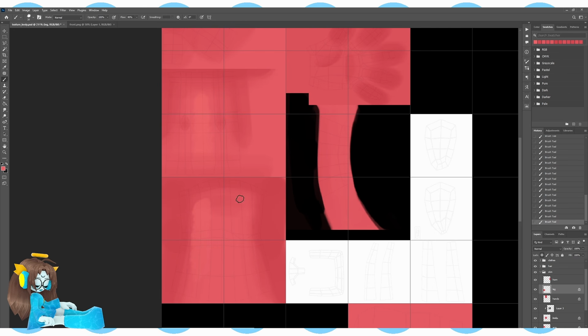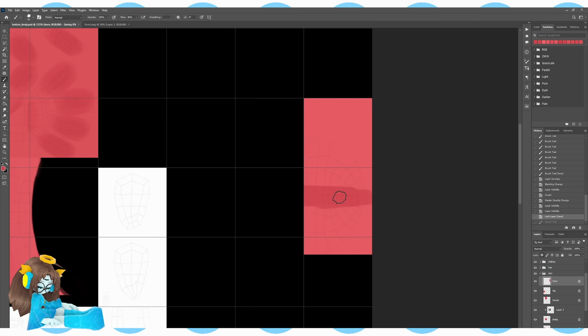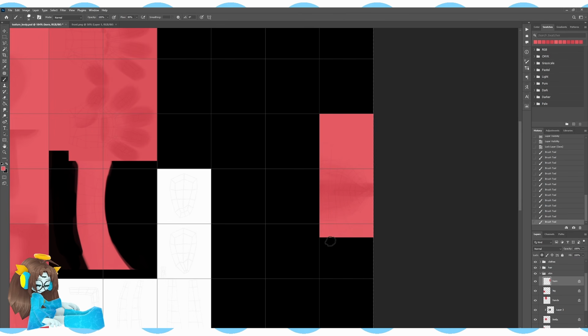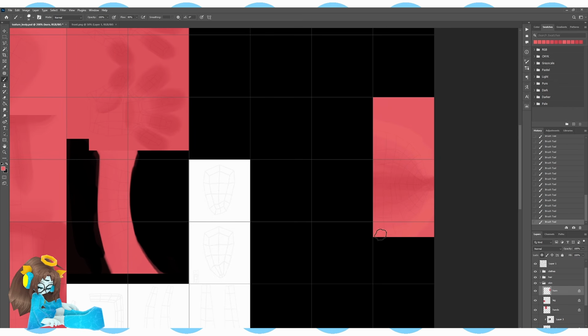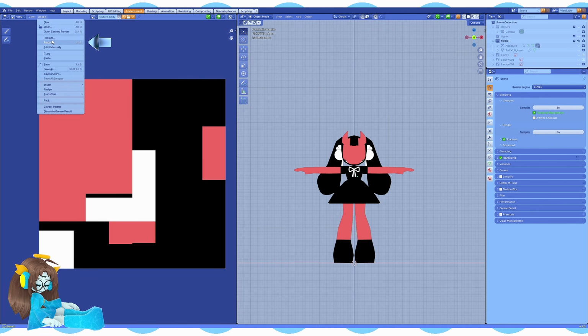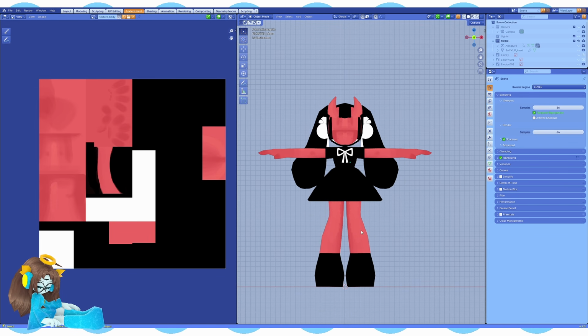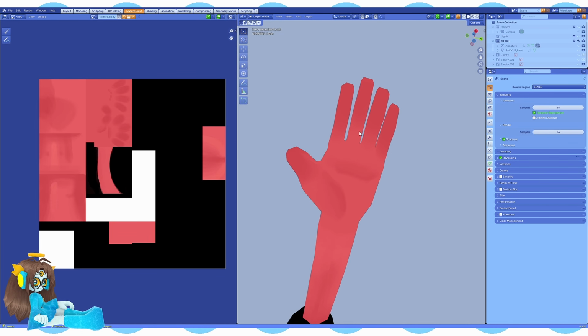Here I have applied some basic strokes of shadow and light, and before blending anything in, I'm going back to Blender. Now go to Image, and this time just press Reload. This will refresh your texture, granted that the file wasn't renamed, and it is in the same location.